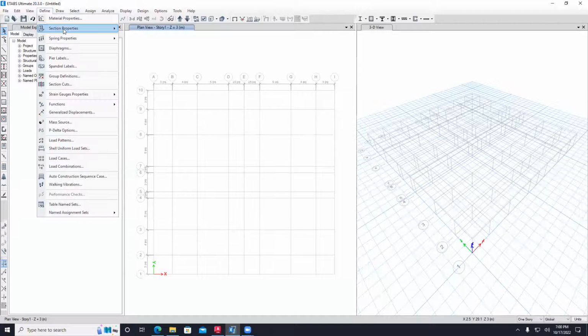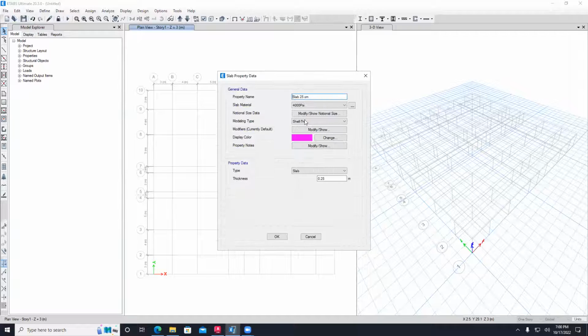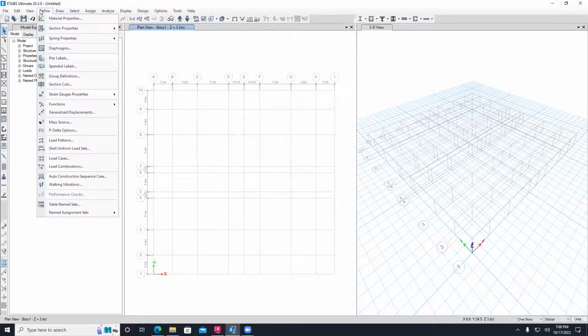And I will go very quickly to the slab section and make sure that I made the material concrete 40. Even concrete 40 is the same as 4,000, but make sure that you are consistent in your project to use the same material. Maybe it's different. Okay, so right now I did all the definitions of the materials and sections.